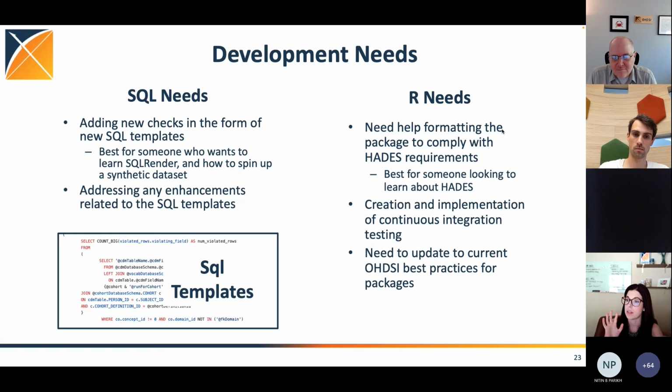So in SQL, if you are very good with SQL and you want to learn maybe SQL render and also how to spin up a synthetic data set, we have a lot of new checks that need SQL templates. We've been meeting quite regularly as a group, and we've identified quite a few new checks. And these need some SQL templates. And I'll show you in a minute on the GitHub where these are so you can find them. And then there's also some enhancement related to the SQL templates or bug fixes too.